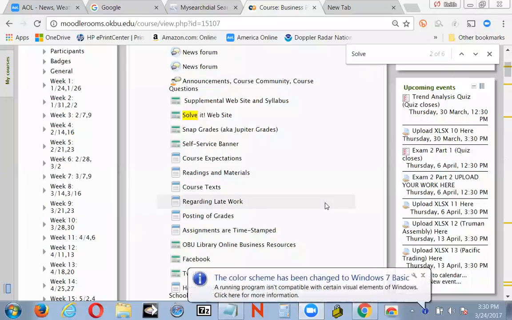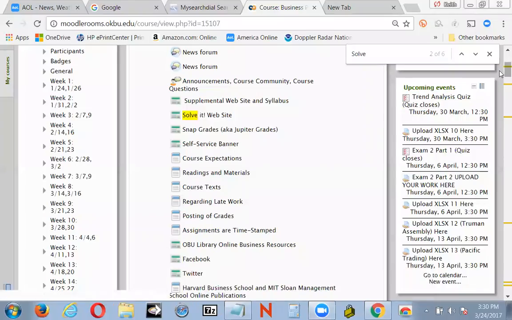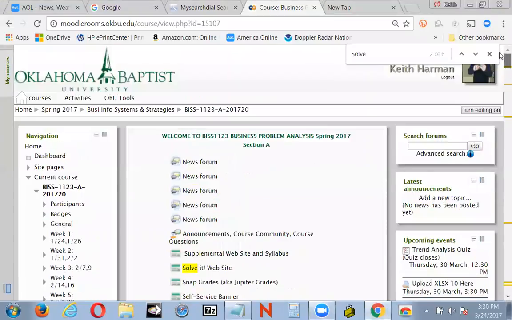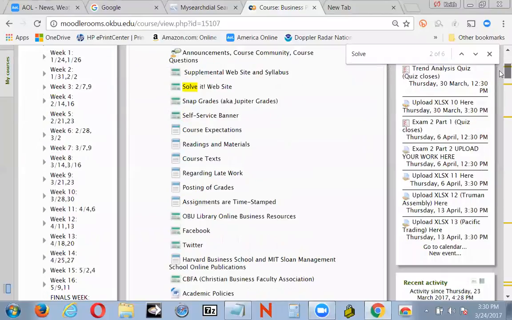And I'm going to share my screen, my desktop, excuse me. It says share screen and then it says desktop. Okay, whatever. As you can see, I'm over here at the BISS 1123 website. This is section A, of course. What works for A will work for B.